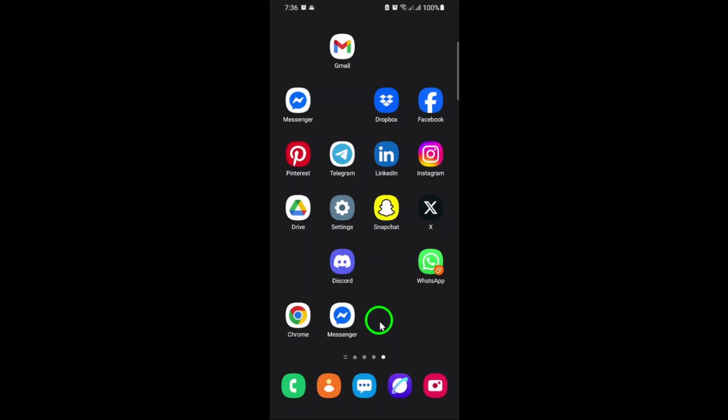Take a moment to arrange the icon wherever it's most convenient for you. Maybe you want it front and center, or tucked away in a folder with your other social apps. The choice is yours, and that's it. Messenger is now just a single tap away, right from your home screen. No more scrolling through your app drawer or searching for the icon. You're all set to chat with friends and family in seconds.